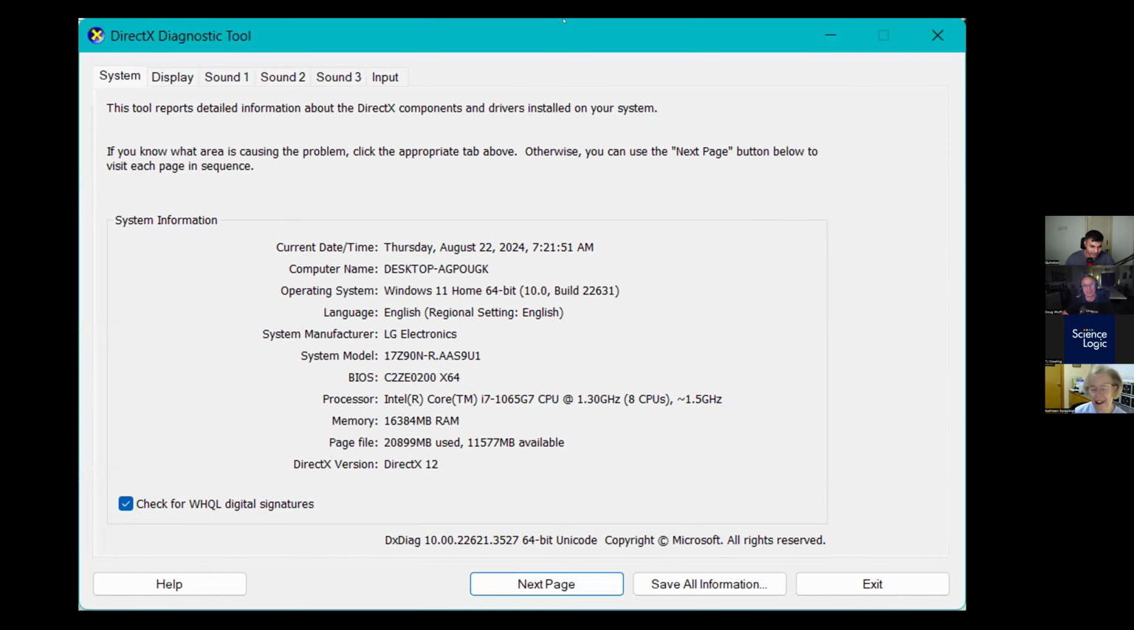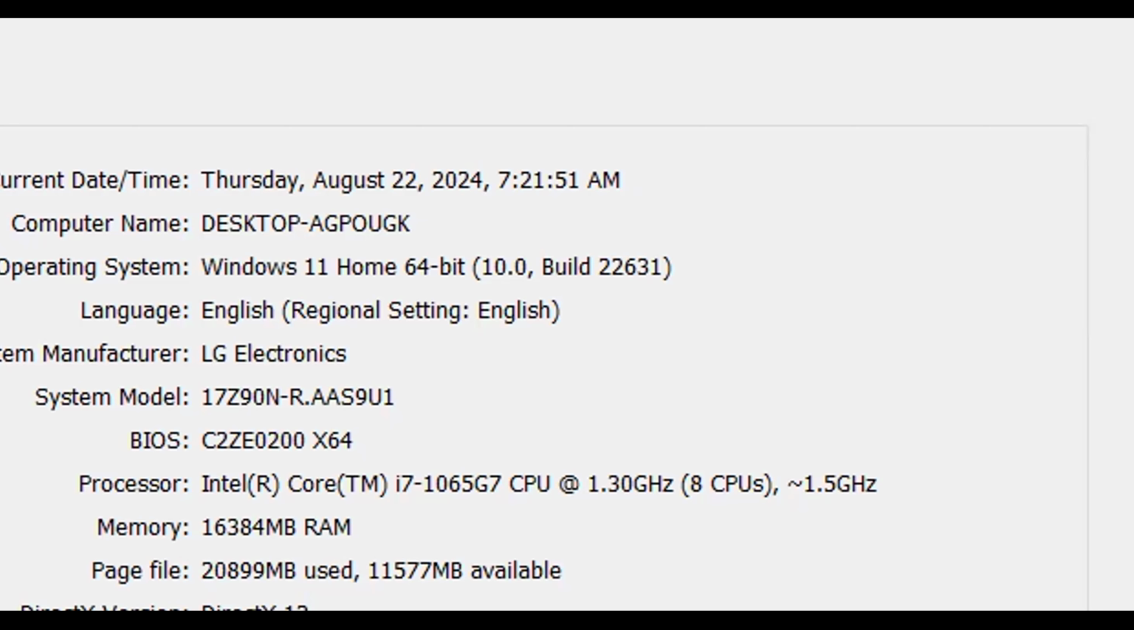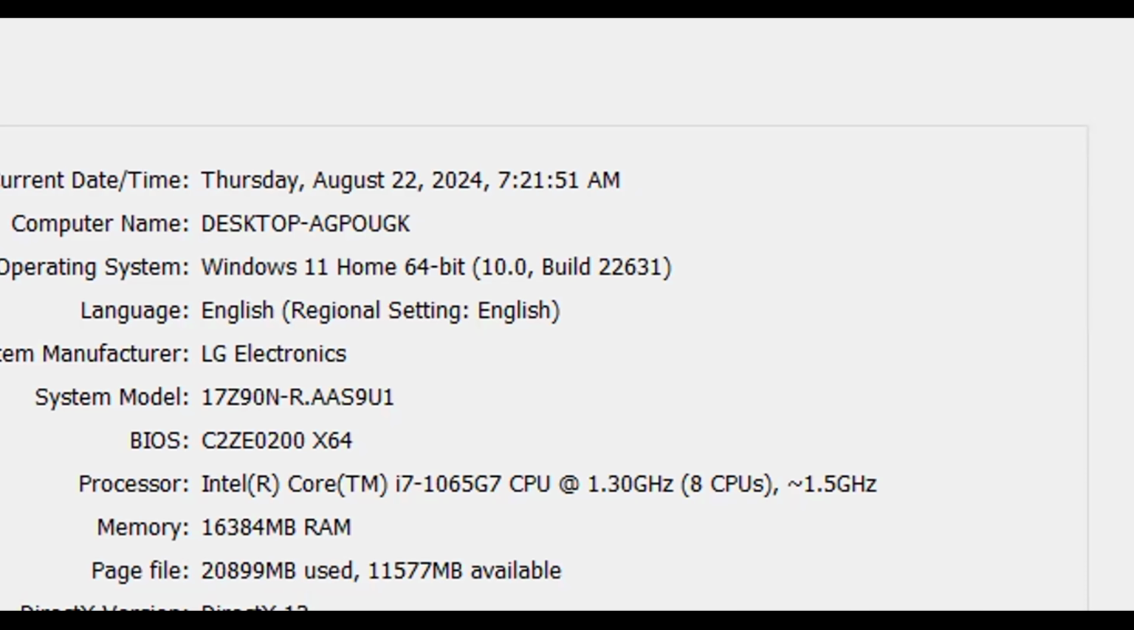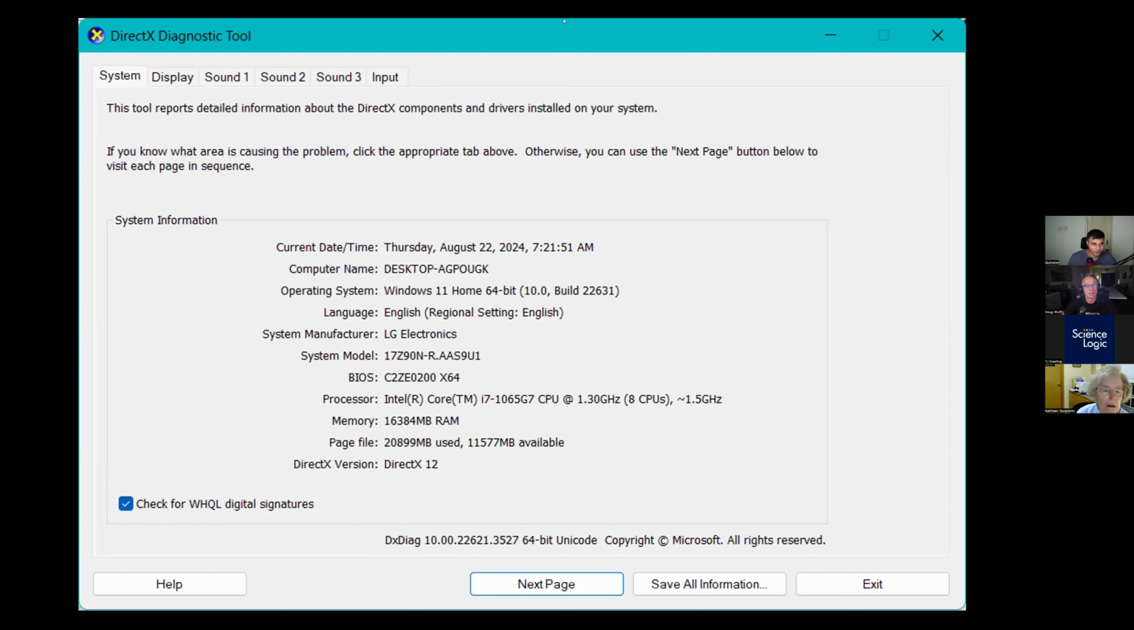I can see it. What I can see is Intel Core i7 1065, Windows 11. This doesn't look that bad, actually. Yeah, it doesn't look bad at all. Mine's a 1065 G7? Is it a Lenovo ThinkPad? It's an LG. Okay, yeah. The LG 1065 G7. It actually should work just fine.